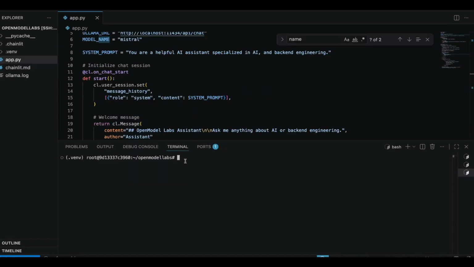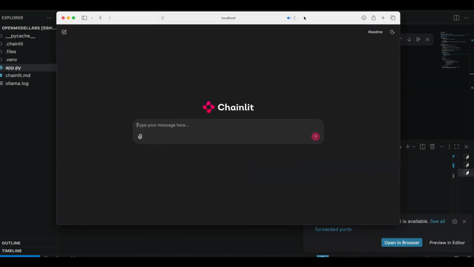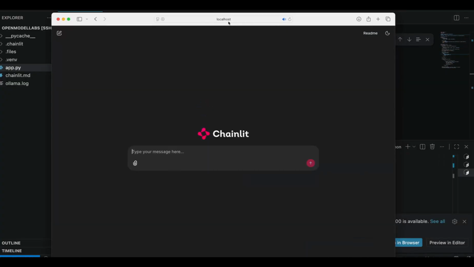Enough code. Now let's actually run this and see our AI chatbot in action. First, make sure you are inside your project folder, where your app.py file is present. Run chainlit run app.py. Hit enter. You'll see Chainlit starting a local server, something like running on localhost. Awesome. You now have your own ChatGPT-like interface.